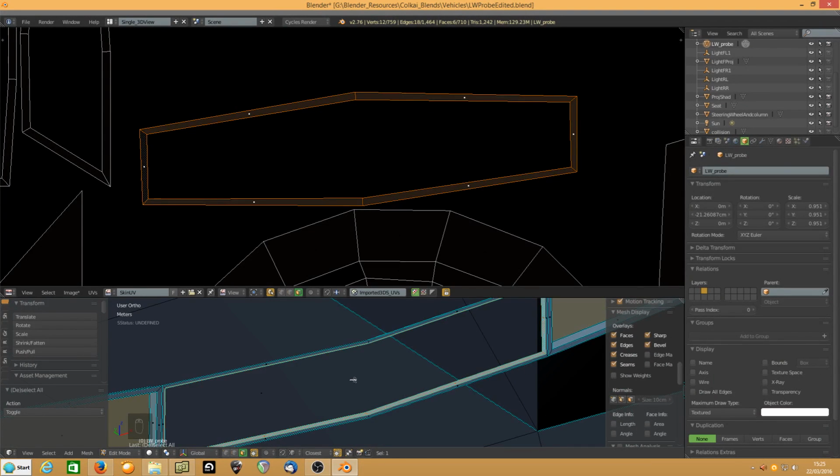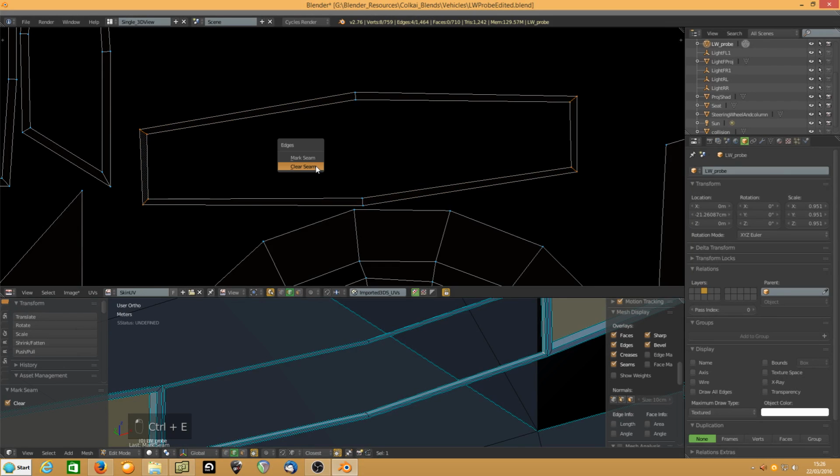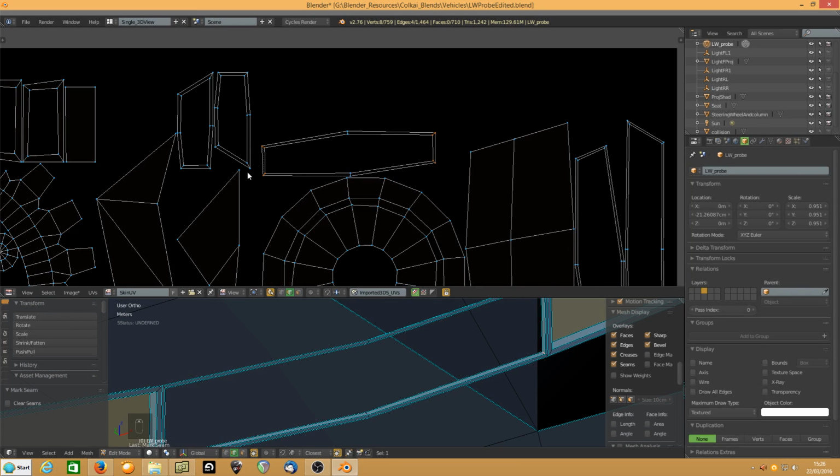So again, I would do Shift tilde, then Control E, I would clear the seam, and then what you can do is go into seam mode here, select those seams, and within here do a Control E and you can mark the seam. So that's really handy here, where I can select all of that, do a Control E and clear seam, then I can do it here. I can do Control E and mark seam.